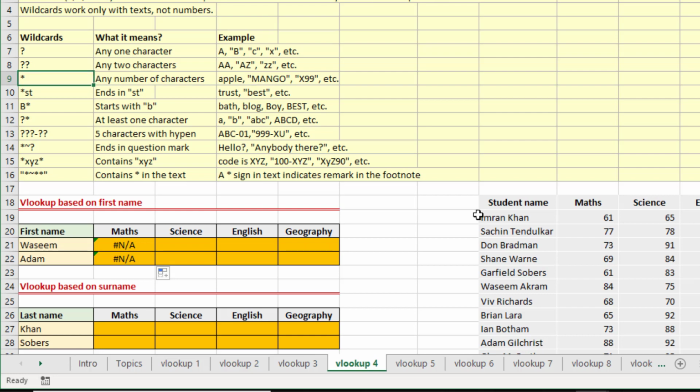Let's see an example. Asterisk st means anything which ends with st, like trust, best. So we can have anything before st and it will return this value. Similarly, B asterisk means anything which starts with B: bath, blog, boy, best. It doesn't matter whether the case, this is not case sensitive. It will just take whatever is after B.